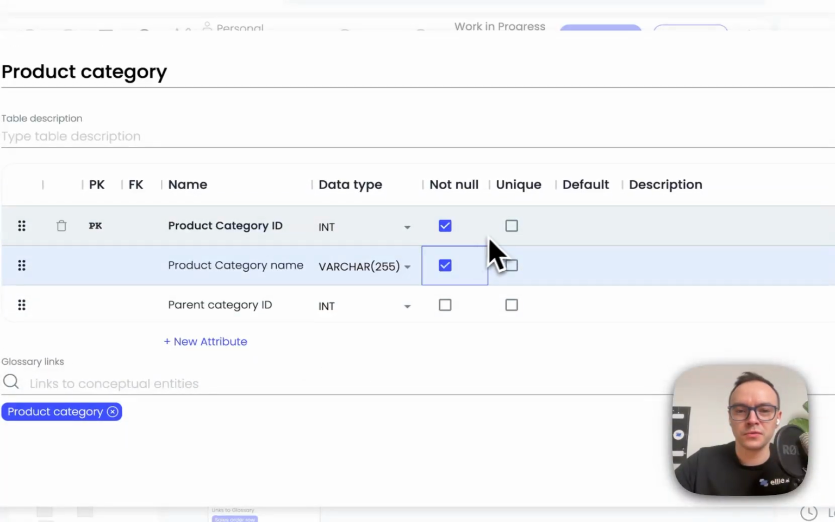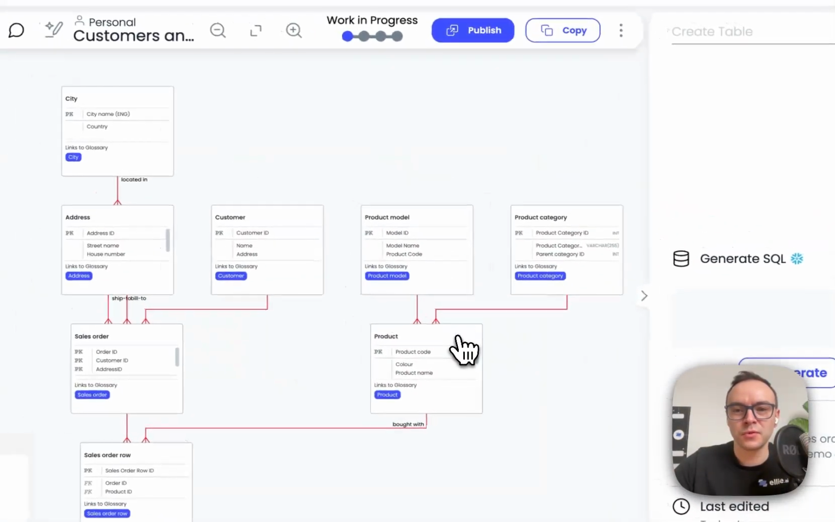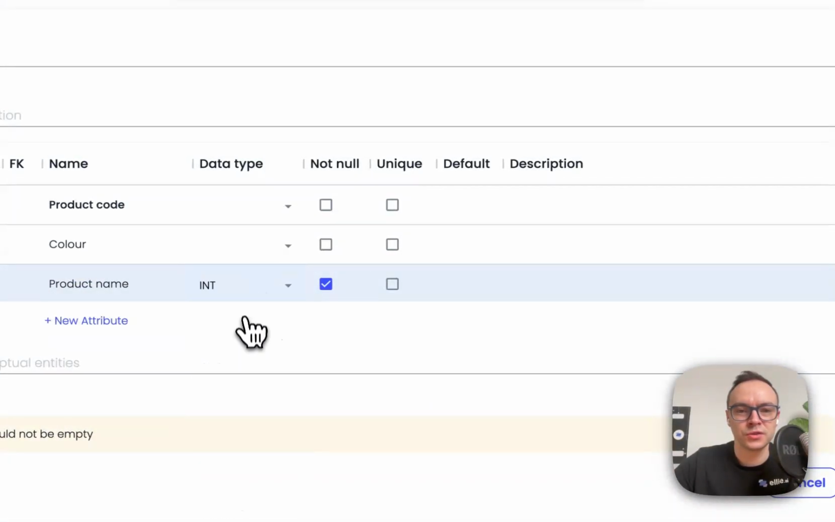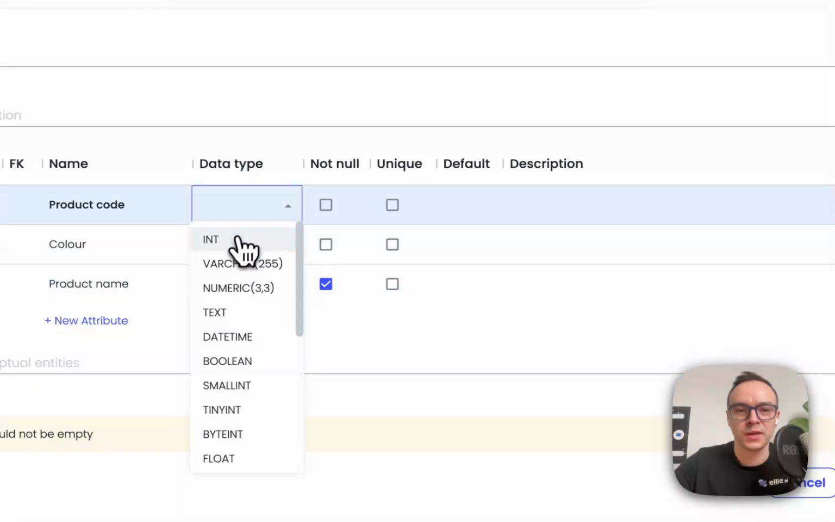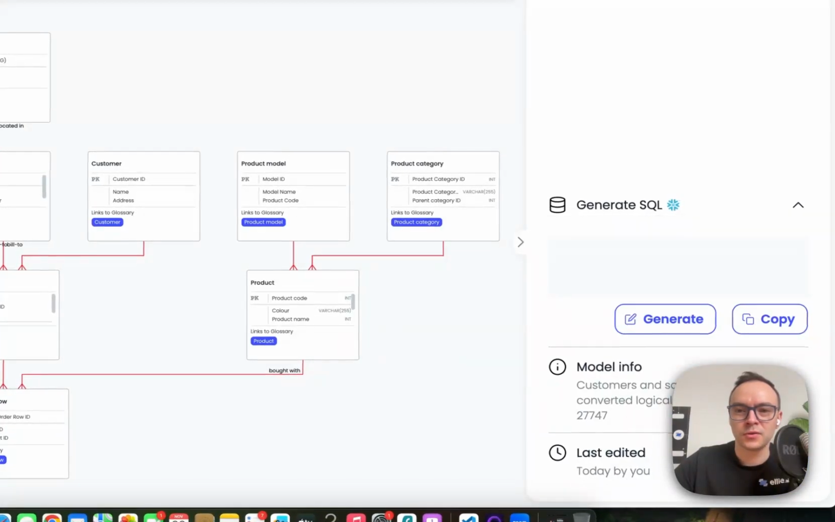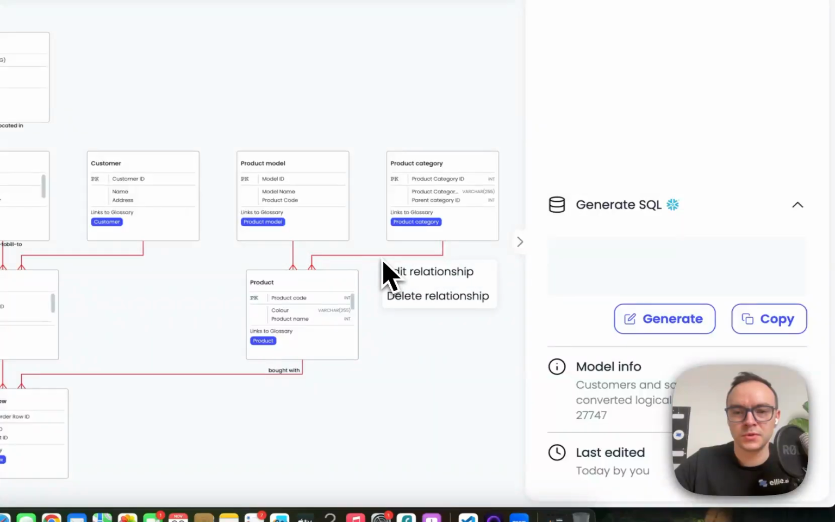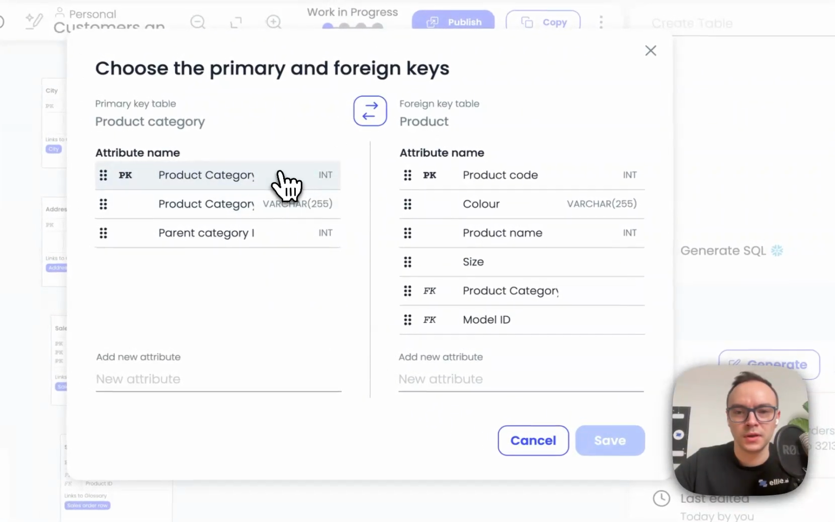I'm not going to go through the whole thing. I'll show you another model. But the idea is that as long as you set up your primary and foreign keys, you define your relationships and add the data types, we can actually create the whole create table statement for you. So let me just show you how I would do it quickly.